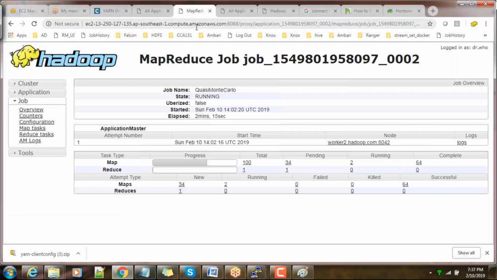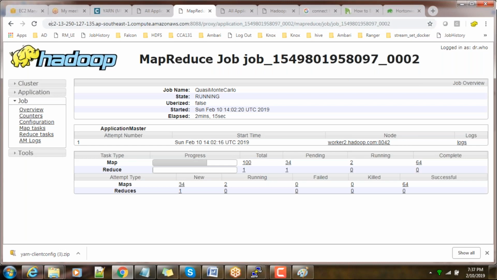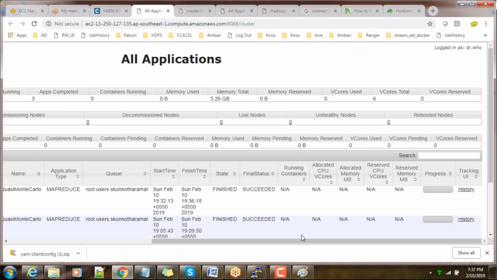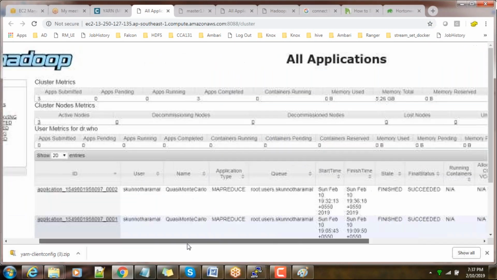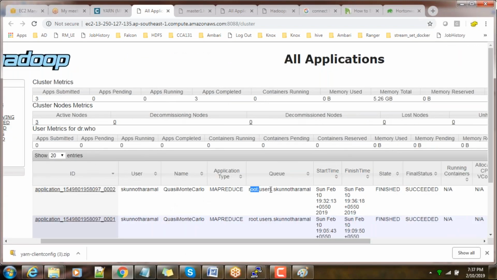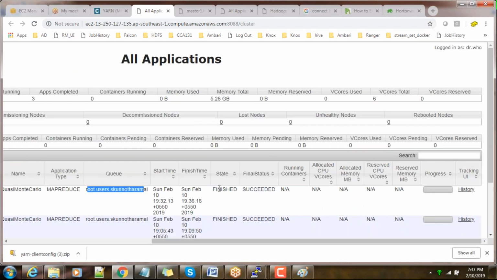Just refresh, and I think it might have completed. Yes, this is now completed. Here there is one thing called the queue, and I will show you the queue in detail: how the queuing works, what will happen if multiple people submit, and what the different scheduling policies available are. All these things we will see.